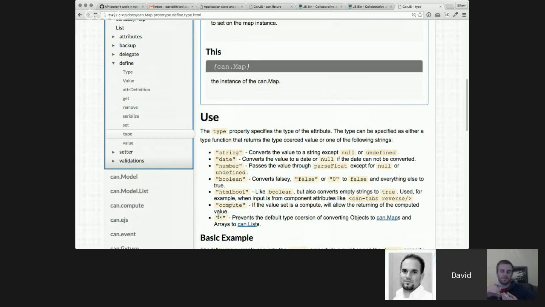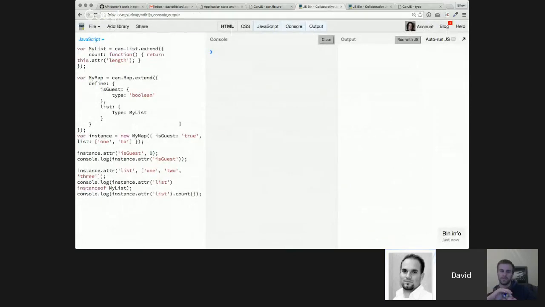I don't know when we added this one. That wasn't part of the initial one, right? A little later. I think it was 2.2. But this is really, really helpful for getting good performance on large can map and list data structures if you don't need live binding. Cool.